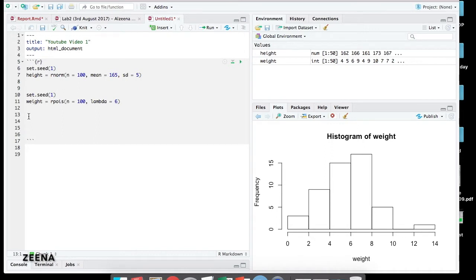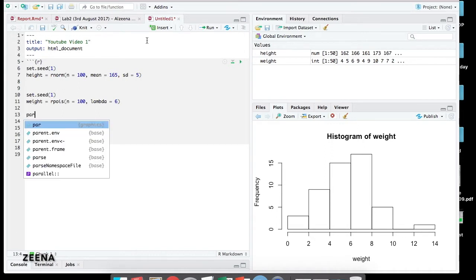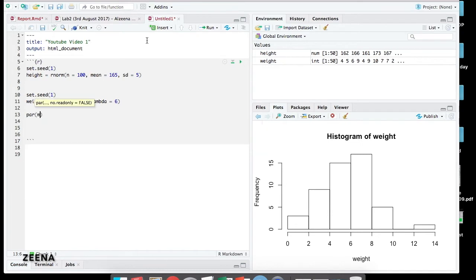So let's start with the code, and it's par bracket mfrow, and this equals to c bracket. In this bracket, you're basically wanting to tell R how you want the graphs to be set out. So I have two graphs that I'm going to make, and that's a histogram for height and a histogram for weight. So I'm going to do 1, 2.